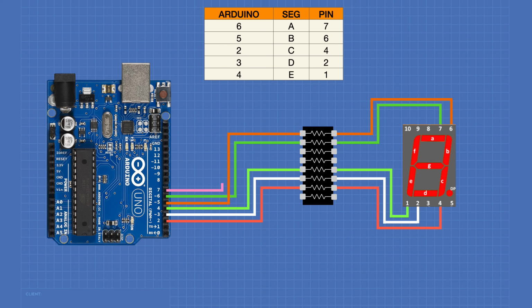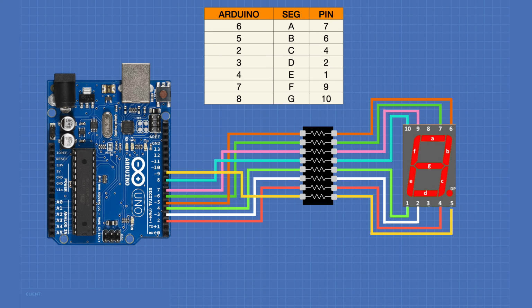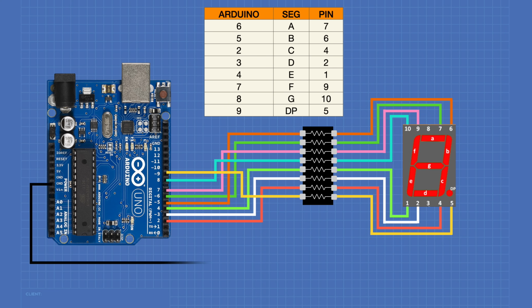Pin 7 on the Arduino will be connected through its resistor to segment F, which is on pin 9. Arduino pin 8 will be connected to segment G, which is on pin 10. And we'll connect pin 9 of our Arduino through its dropping resistor to the decimal point segment, which is on pin 5 of the LED display. And because this is a common LED display, we'll connect the ground of the Arduino to the common pin on the display. And this completes our wiring.